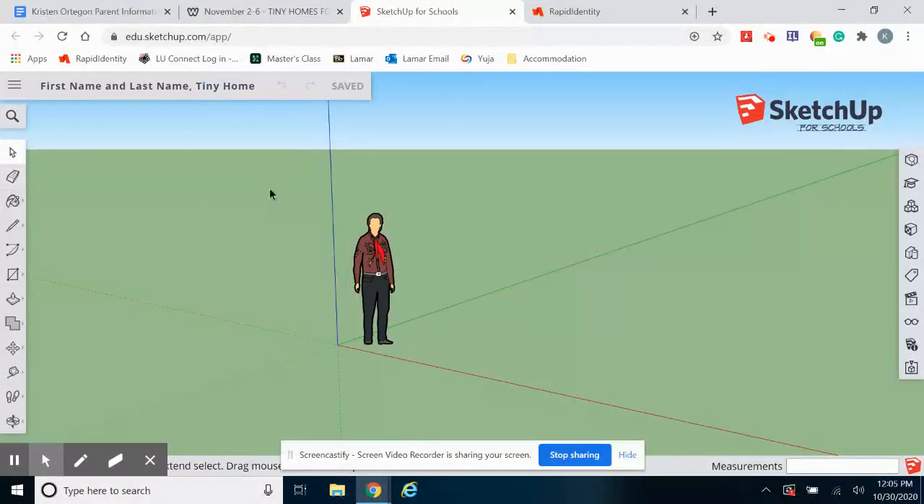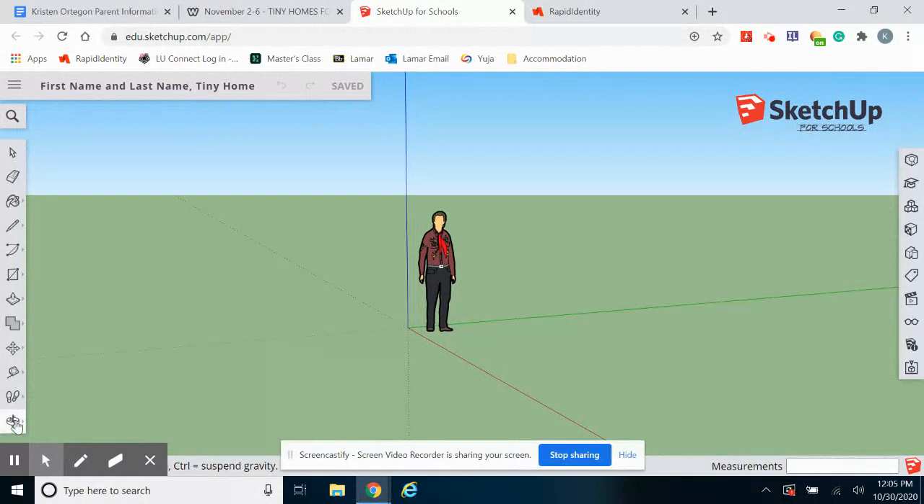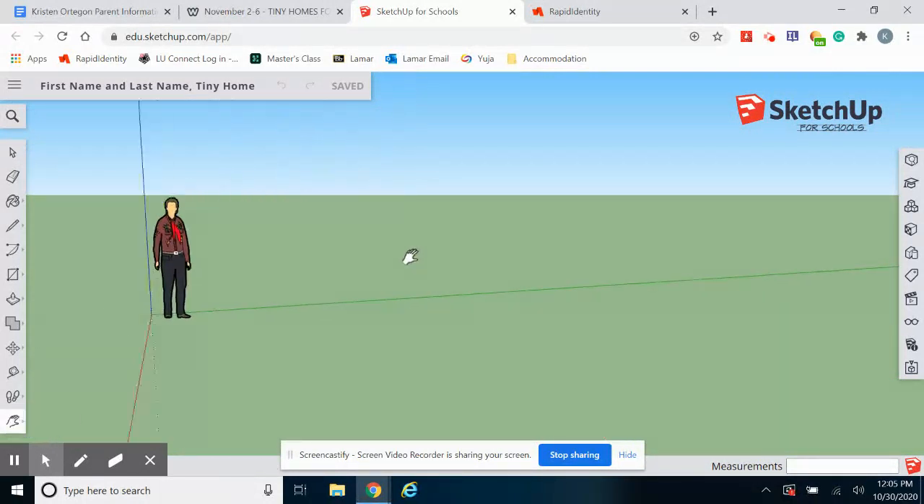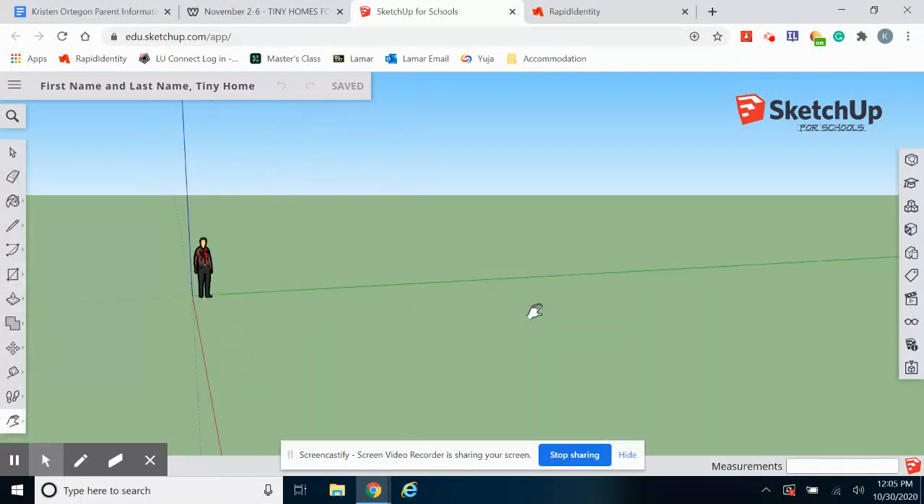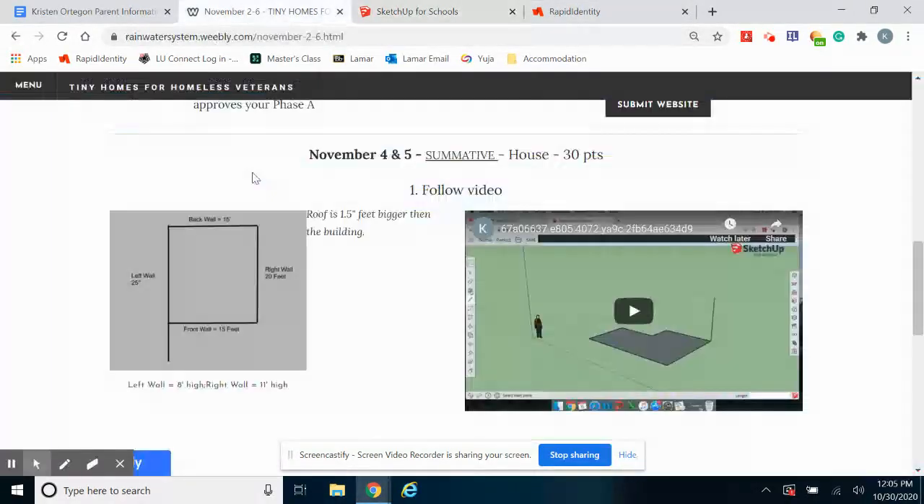Okay, so here is the 3D model, some buttons to help you. We have the orbit that allows you to move around. There's the hand that allows you to move the screen, and then the wheel on your mouse allows you to zoom in and out. So to get started, let's look at the model here. Let's start at the front wall at 15 feet.